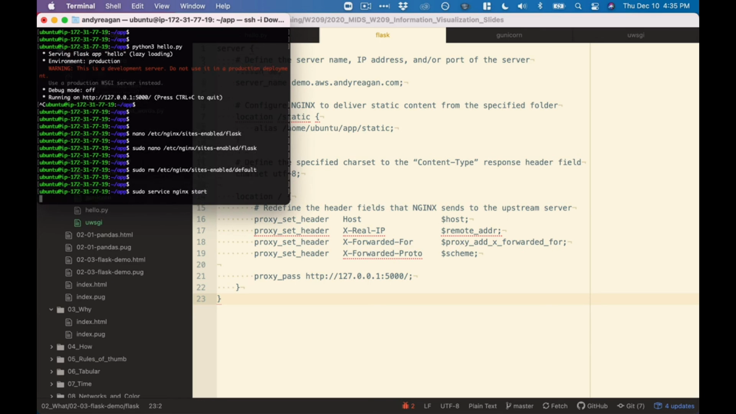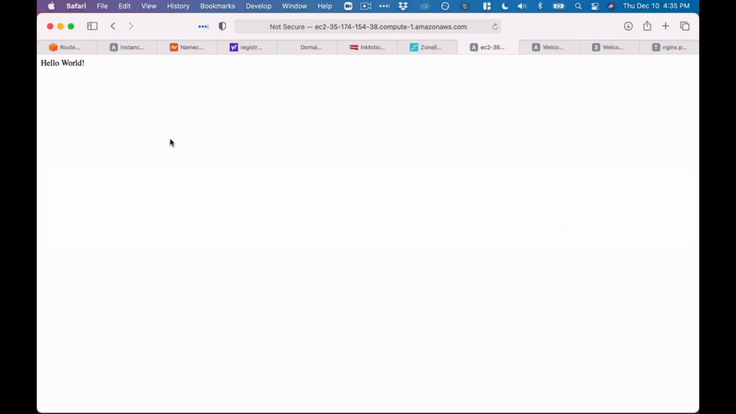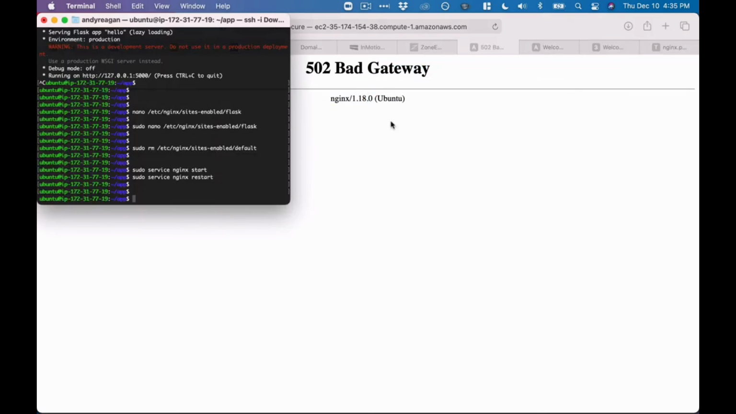Nginx start. It will give us any warnings at this point if our config file wasn't up to par. So let's go ahead and try it. We have the trailing slash on the proxy pass. I know that's a pretty common problem. So let's jump back to Safari and see what we got here. Oh, bad gateway. So something isn't happy.